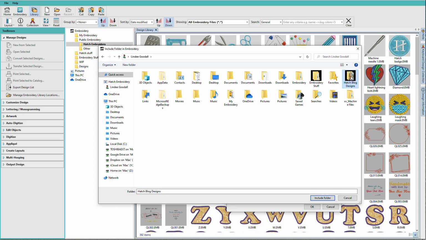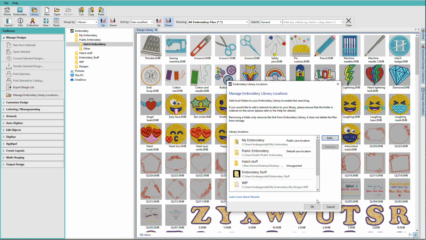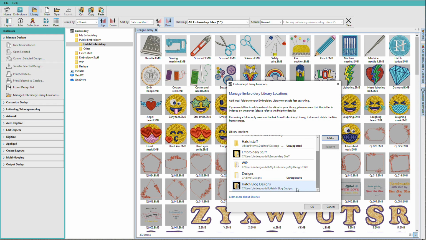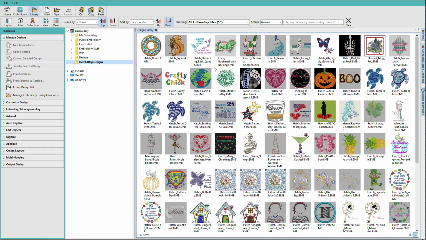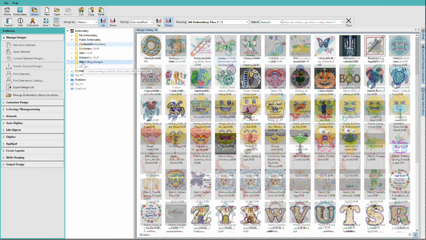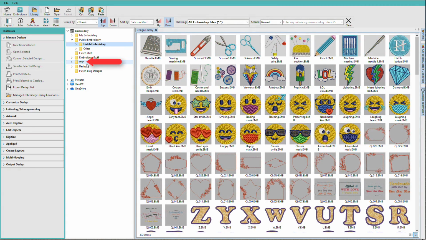So I'm going to add this folder, and I'll click Include Folder. And as I scroll down, you can see there it is. And I'll click OK. And now it's been added to my list. And if I select it, I can see all these designs. Now these designs are on the Hatch blog, and you too can go download them. This folder is one of my working folders, and it actually does exist in My Embroidery, but it's kind of buried in there, so I made a shortcut to it right there to make it easy to access.